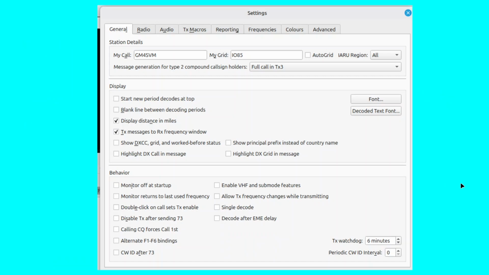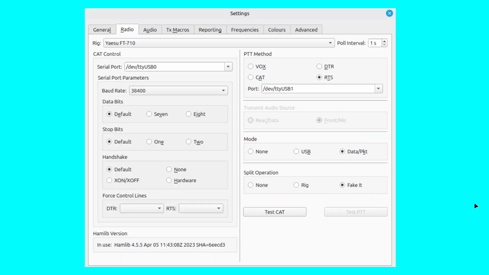When you open the software, you need to set up your details. Obviously call sign and grid location has to go in there. I have selected display distance in miles. Under radio, you have to select FT710. You will need to select the correct serial port, and it's doing serial port over USB, so you'll need to work out which one it is.